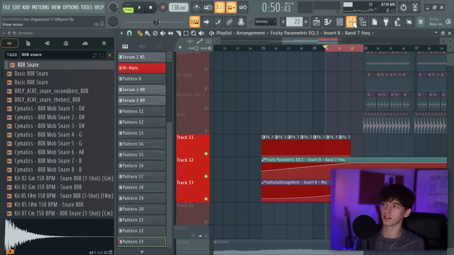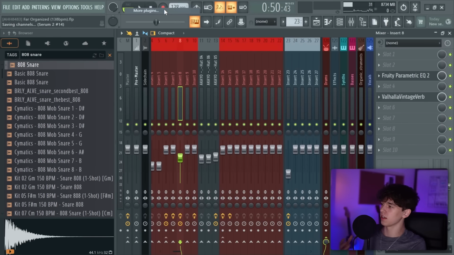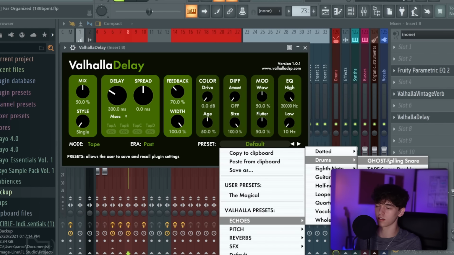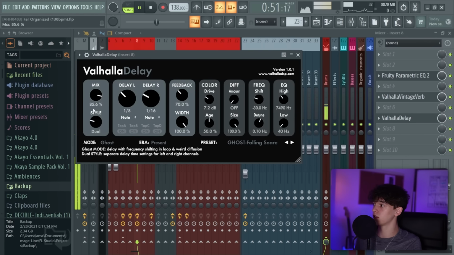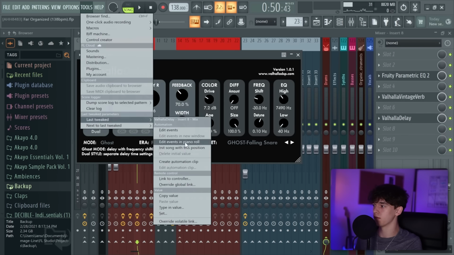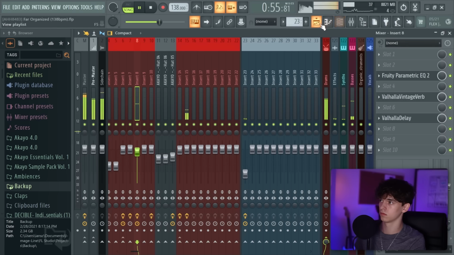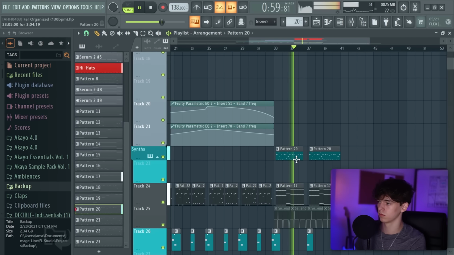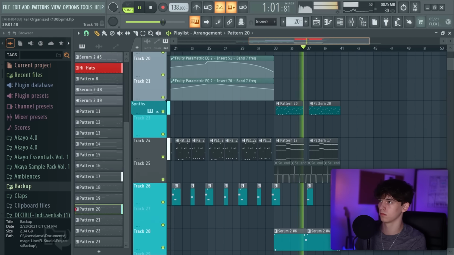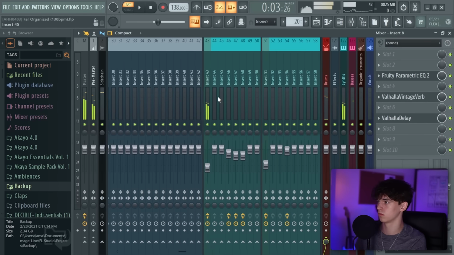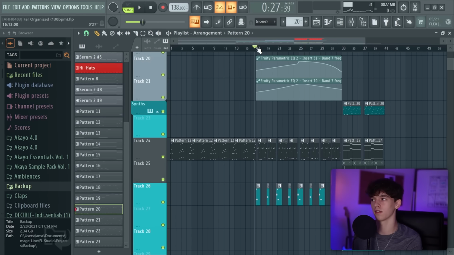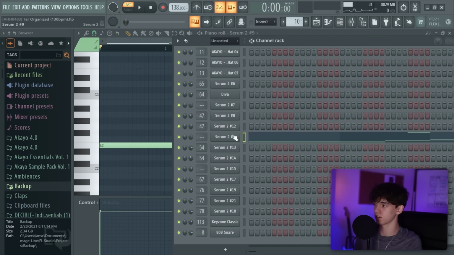And one more trick I like to do for this 808 snare fill is take a Valhalla delay. And I really like this ghost falling snare texture. So we can automate the mix and turn this up slowly. The lead is definitely getting drowned out, but we can fix that in a little bit. We need to focus on getting out of the loop. I might switch up this bass actually.